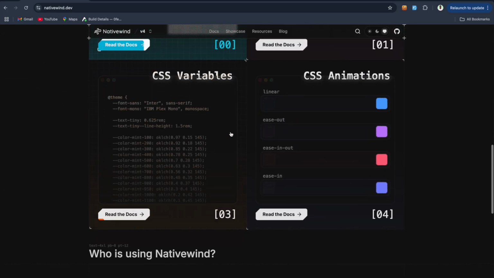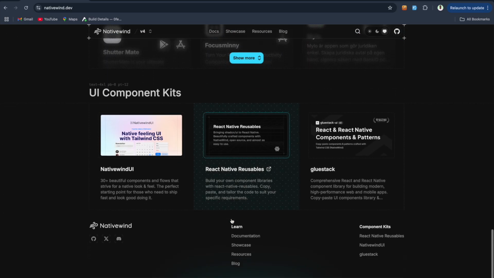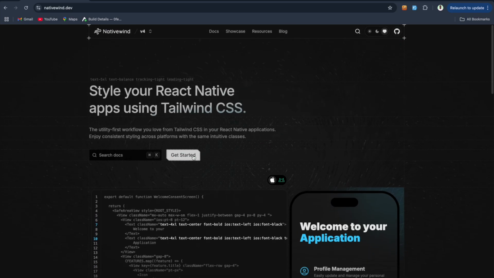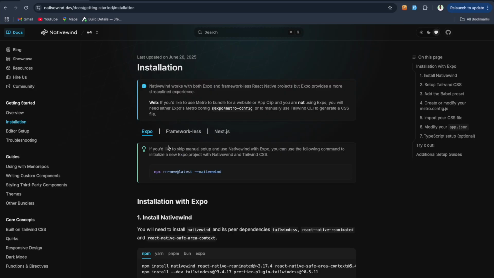So you can go through the overview page and then see some of the things it covers. Okay, so we can just press the get started button and then we get started with the installation. So you can see here in the installation, we can see for Expo, frameworkless, and then Next.js. Now we're going to be using the Expo installation guide.